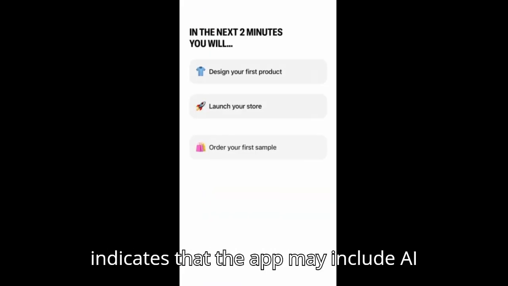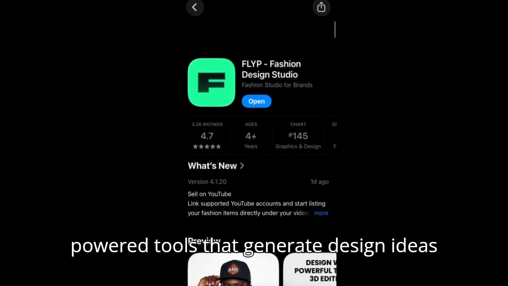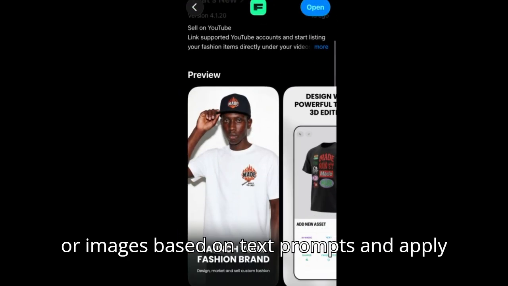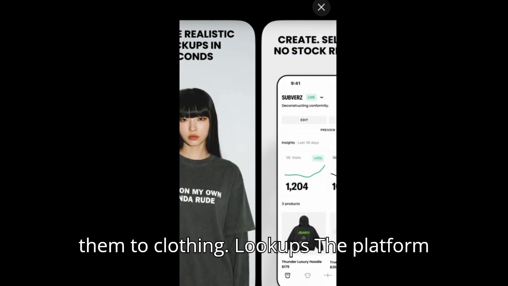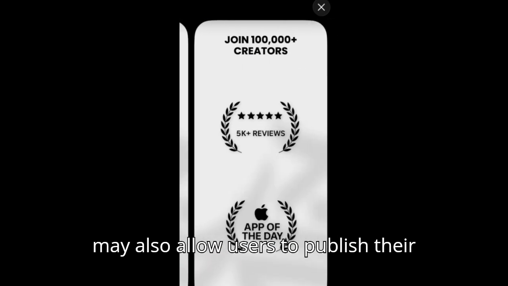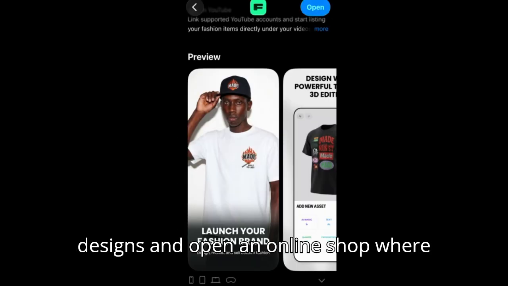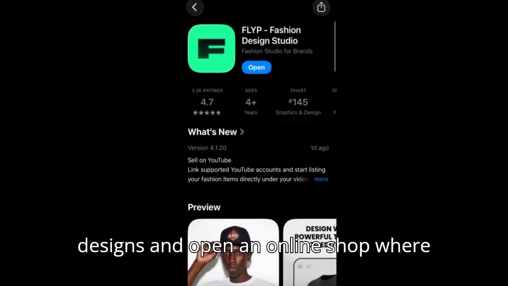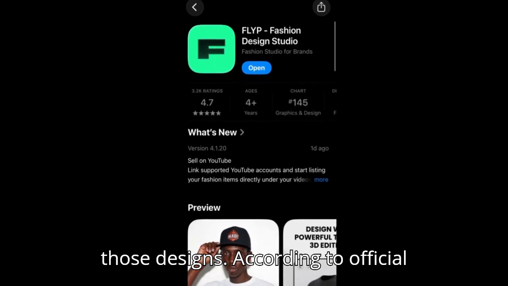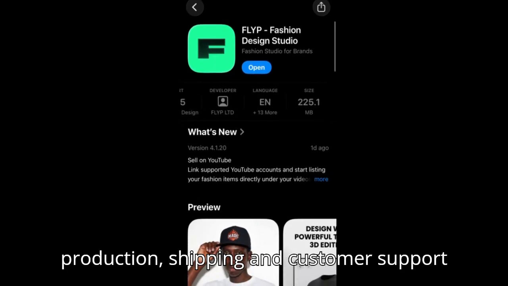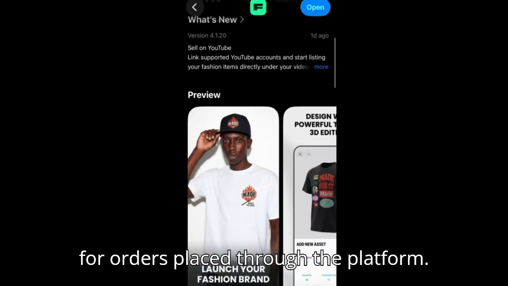Information from official sources indicates that the app may include AI-powered tools that generate design ideas or images based on text prompts and apply them to clothing mock-ups. The platform may also allow users to publish their designs and open an online shop where customers can purchase apparel featuring those designs. According to official descriptions, the service can handle production, shipping, and customer support for orders placed through the platform.